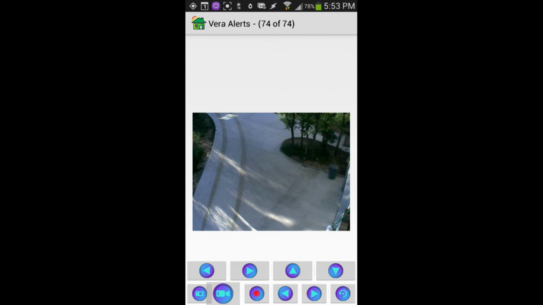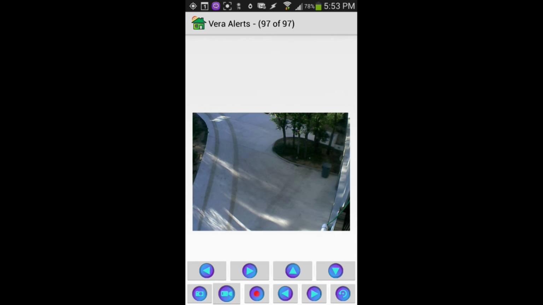Actually my camera here is mounted upside down, so the pan buttons are backwards. So I'm going to click the left pan button, and you'll see the camera moves to the right. And similarly, if I click on the up icon, the camera moves down. And like I said, that's just because the camera's mounted upside down.